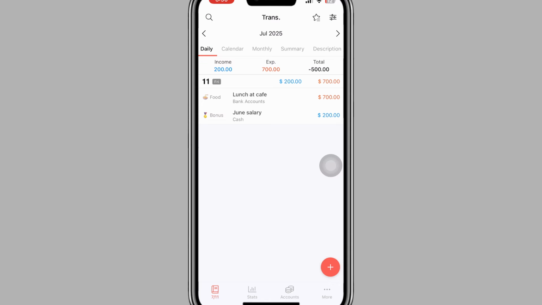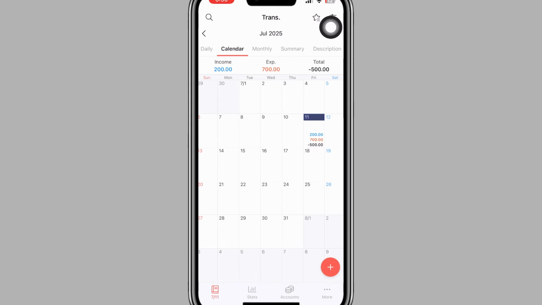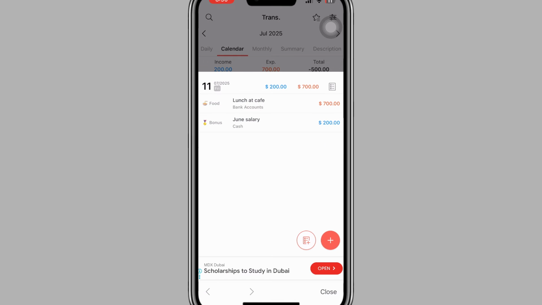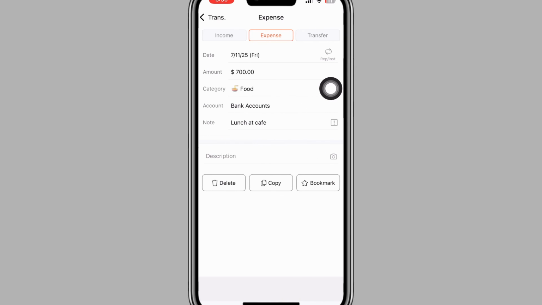You'll land on the main dashboard showing your daily or monthly transactions. Now tap on the calendar or scroll to find the date where the entry was recorded. Tap on it right here. Now once you are on the right date, browse through the list to find the transaction you want to delete. It could be an income or an expense. Tap directly on the entry you want to remove, like this.